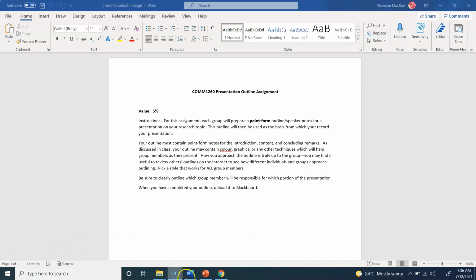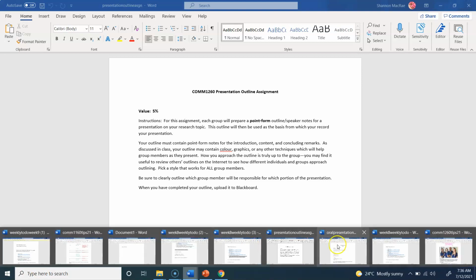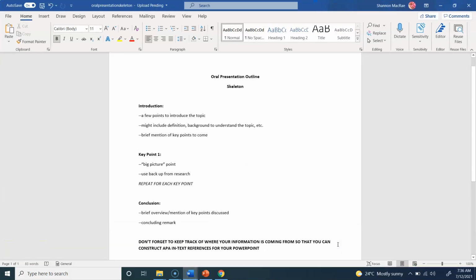To make things a little bit easier, I've created a skeleton for you, which I'm going to pull up here. And it really is a basic kind of skeleton, but it might be a good place to start from. So for your introduction, you want to come up with a few points to introduce the topic. This could include things like a definition of your topic, background to understand the topic, anything that will help prepare your audience to learn what it is that you're going to communicate to them. You also, in your introduction, want to make some brief mention of the key points that are coming.